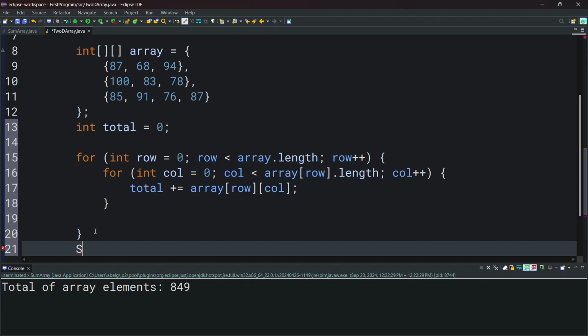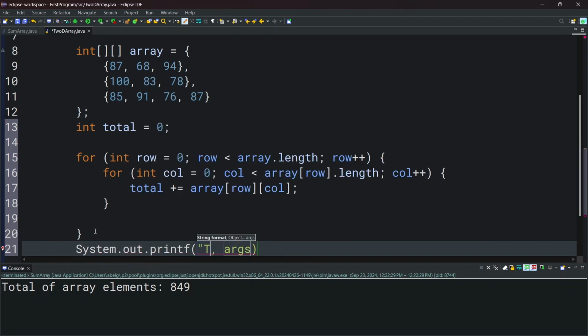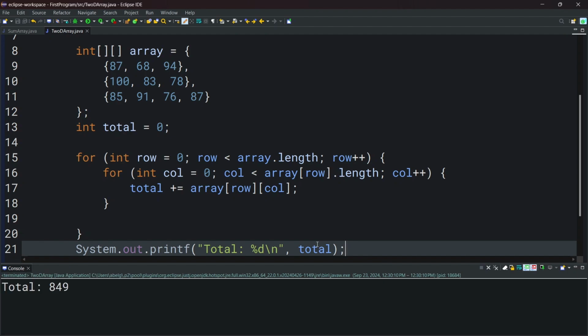So we're going to have System.out.printf, total, and we're going to have %d, and we're going to substitute the total variable. Now if we save our file and run our code, we get the total, which is 849.